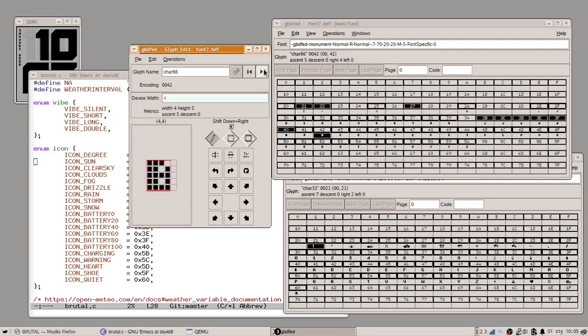This one is for charging. Can we do lightning here? I think that's it. Yeah, it actually looks alright. You look at the preview here. That's charging. Then we have warning.